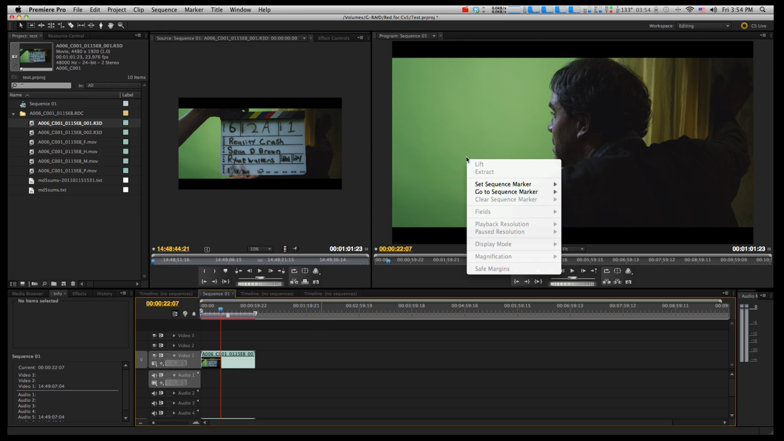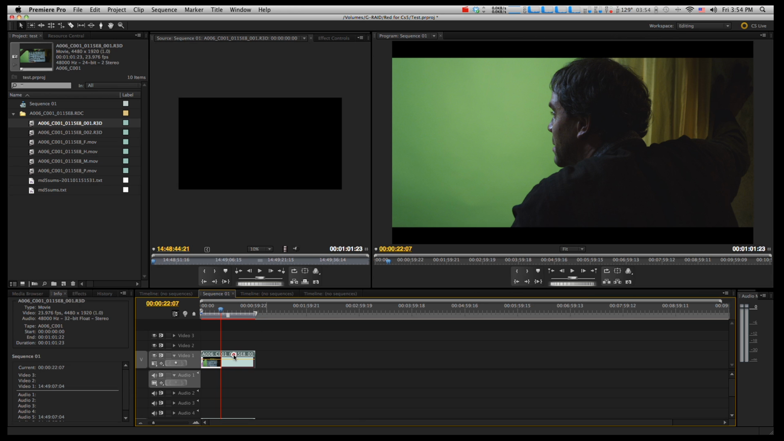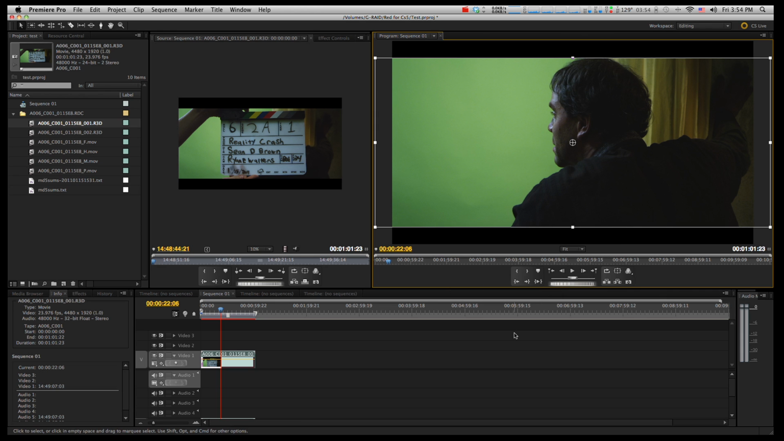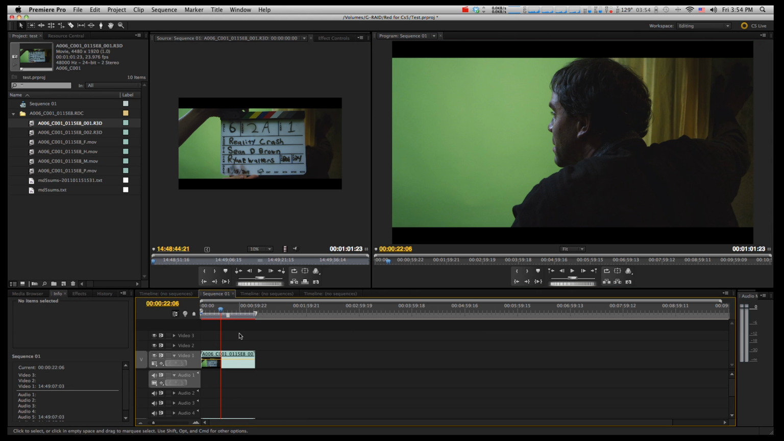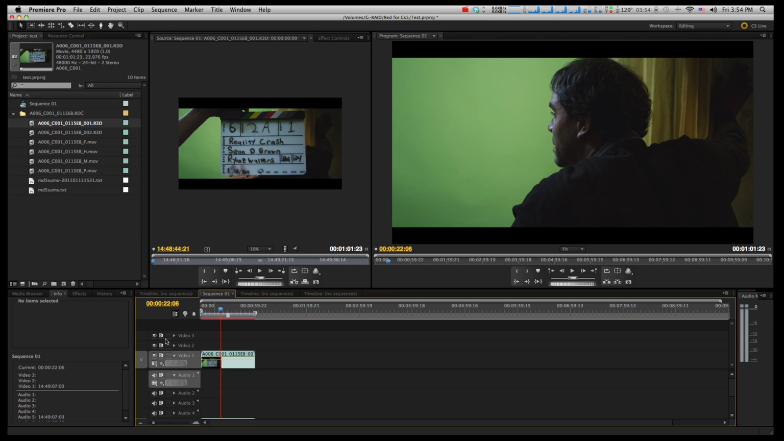You can also change, if I select the clip again by double clicking, the pause resolution as well. So I always leave it on full when it's stopped so I can actually see what the clip looks like. And I usually do half resolution because I can usually play back at that. You can render your timeline by pressing enter and it will render the clips, but you don't have to if you have a powerful enough computer. If you don't, then you'll have to render your timeline down and it will turn green and it will play nice and smooth.